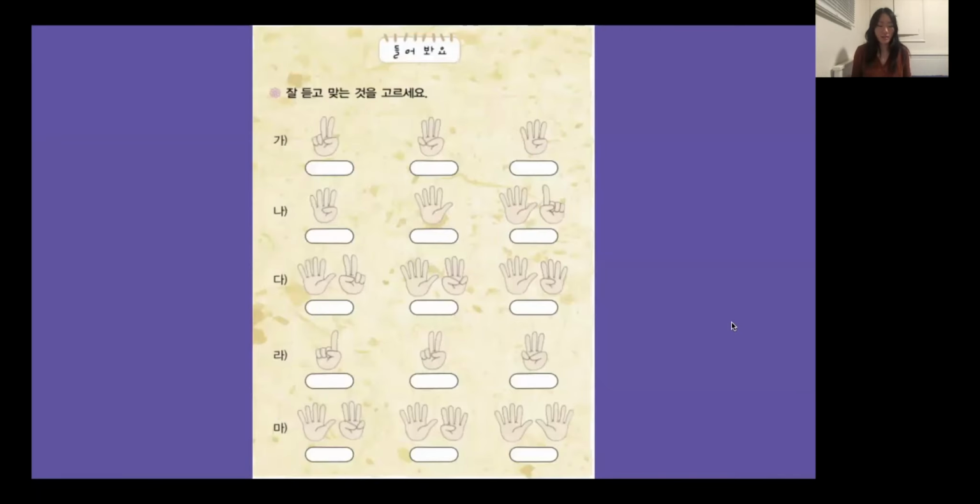Now the next page is our listening portion of this lesson. We have this every single lesson where I read something and you guys listen and circle the right answer. Okay, so it says 잘 듣고 맞는 것을 고르세요. Okay, listen carefully and choose the correct answer. So number 1. I'm gonna say the number in Korean and you guys are gonna circle which one it is. Okay, so if there's 2 fingers, that's number 2. 3 fingers, number 3. 4 fingers, number 4. Okay, so first one, where it says 가, first one would be 둘.